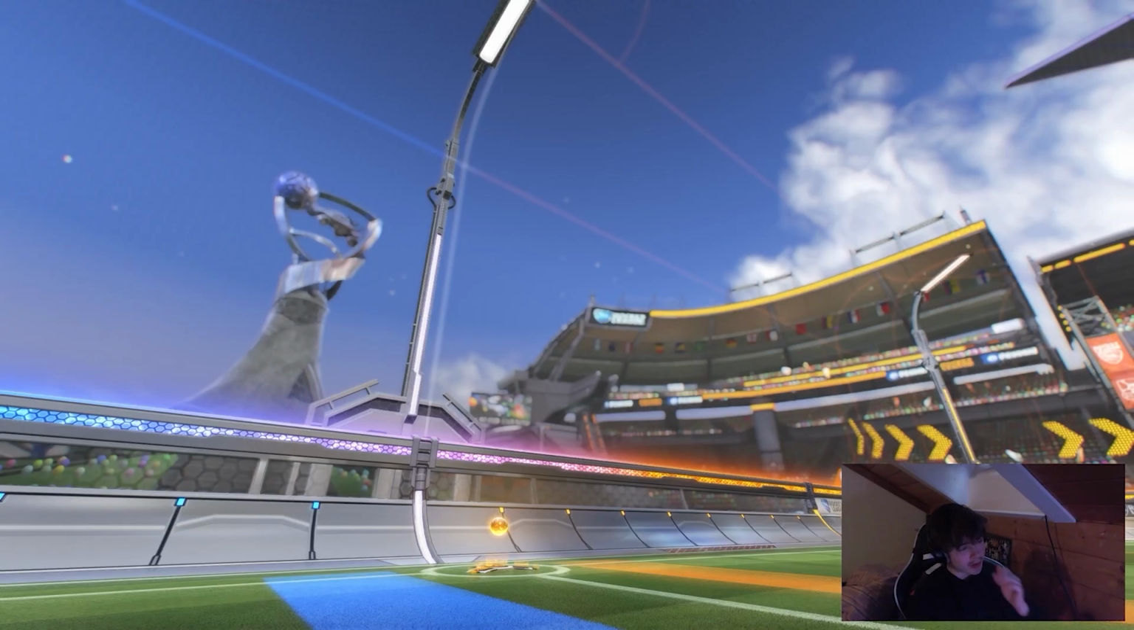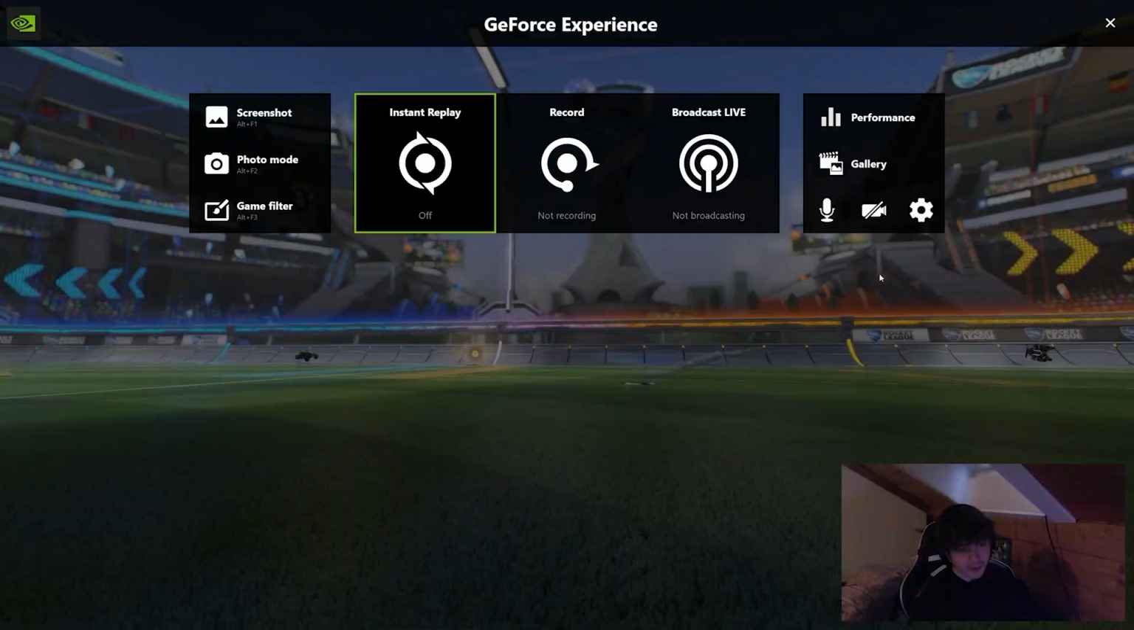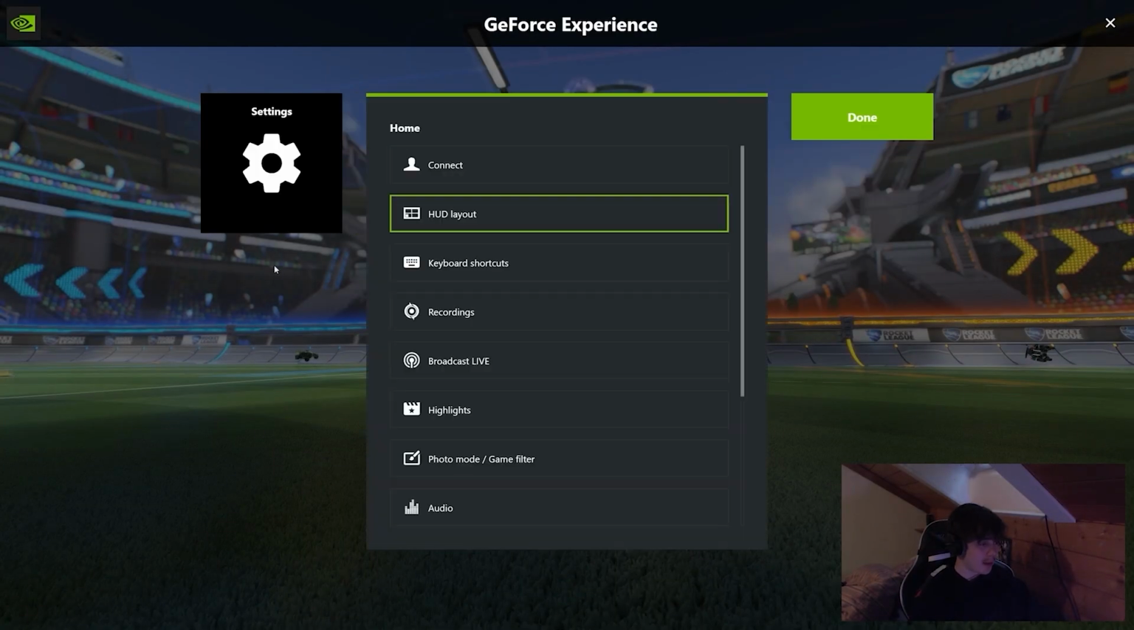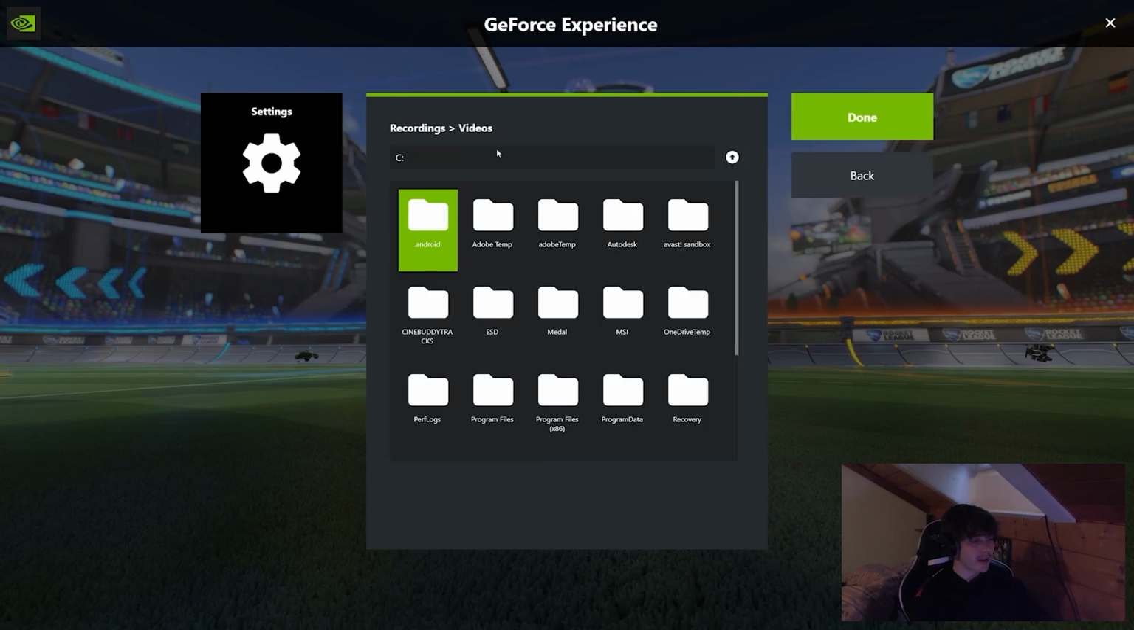I'm going to show you first how to record with NVIDIA Shadowplay. To open NVIDIA Shadowplay, you gotta click Alt-Z on your keyboard, or whichever keybind you bound it to yourself. First, click on the tooth wheel here, click on Recordings, click on 3 dots next to them here. Now we gotta navigate to the file directory that we've chosen inside of CinematicsBuddy.